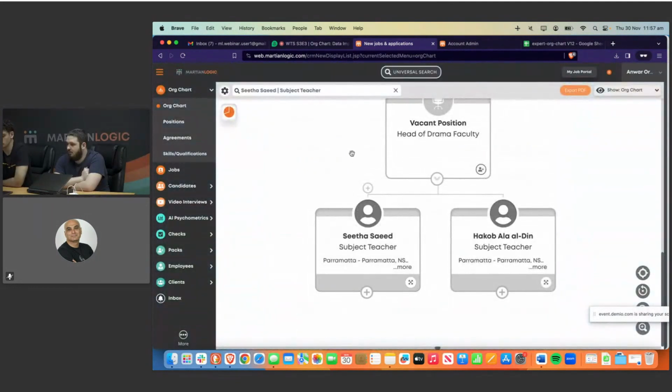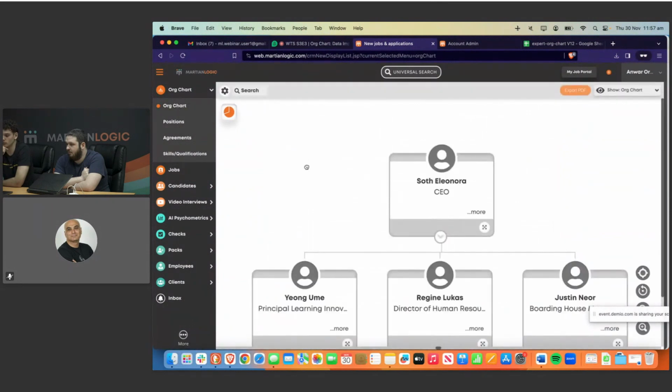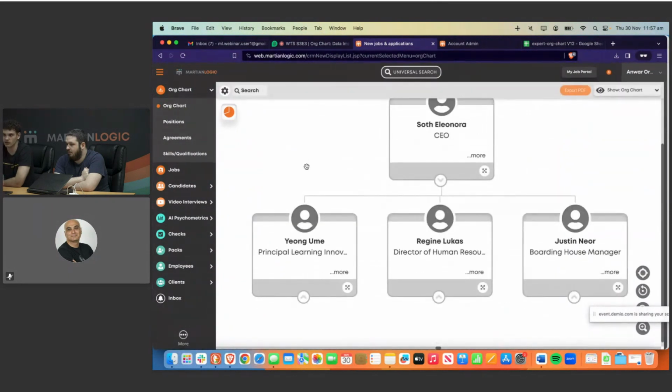Fantastic. So we've just got a couple more questions. If we could move through them, that would be great. So we have a question just around custom access. This is from Jane. She's asking which users will have access to view the org chart. Will all users of Martian be able to view it, or only admins? Just around how to set up that kind of access.